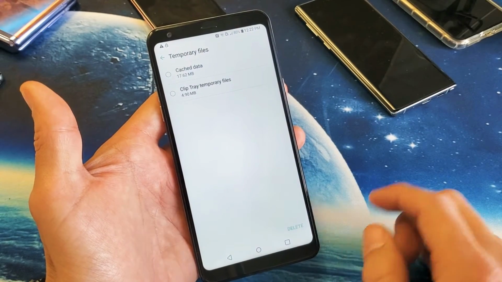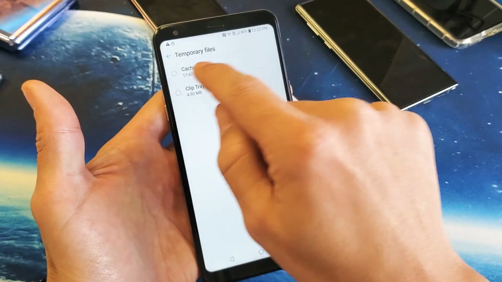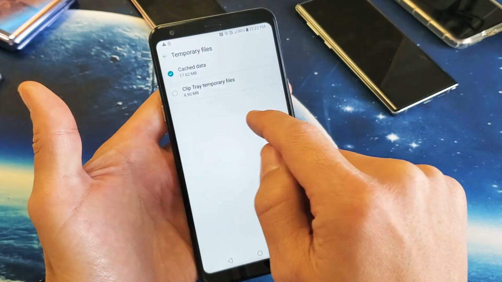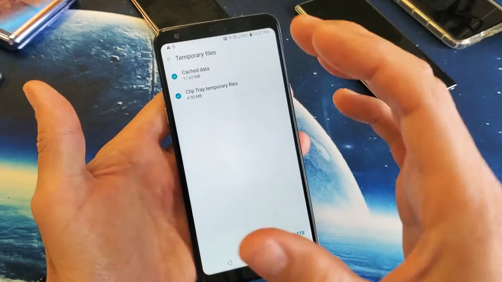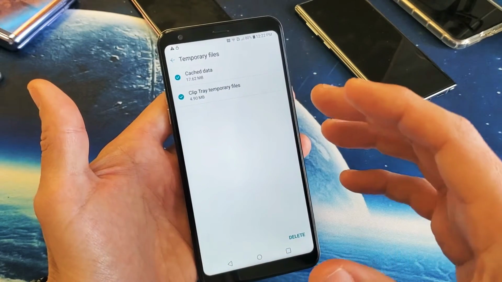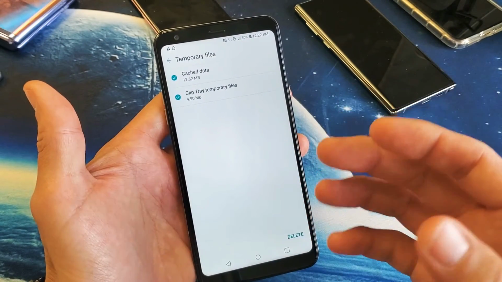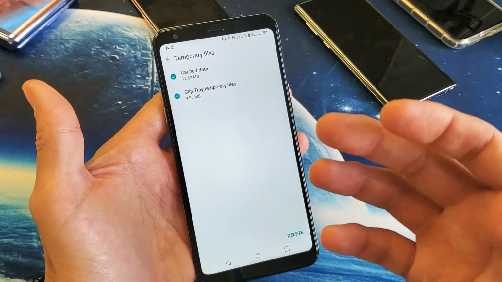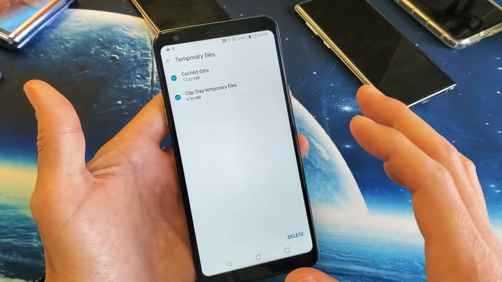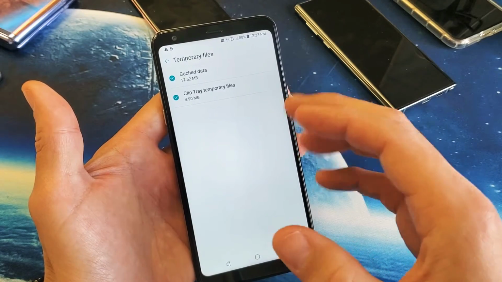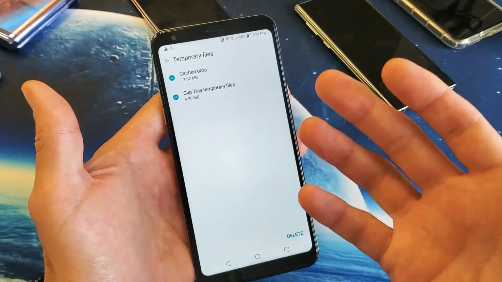And now the next thing you want to do is check both of these. You want to delete the cache data as well as the clip tray temporary files. Okay, it's always good to delete both of these every 2 weeks or 1 month or 2 months, because a lot of times your phone gets cluttered and it starts acting sluggish and whatnot. This could be the reason. Another thing that it can cause if you don't clear this out is a random restart, okay?